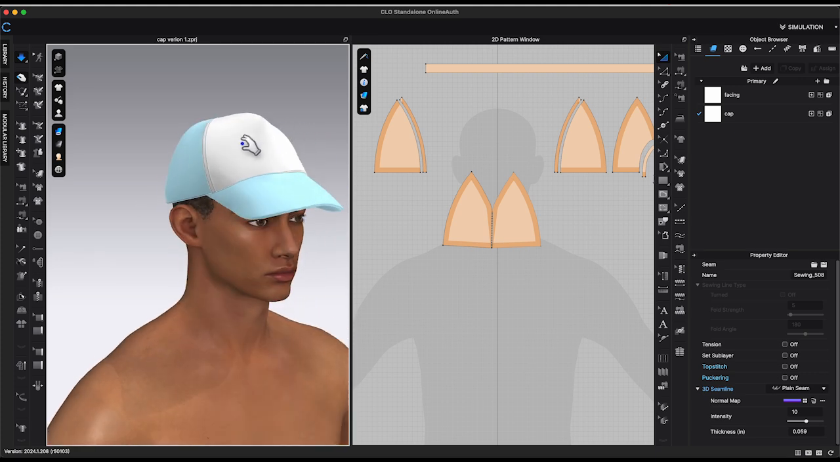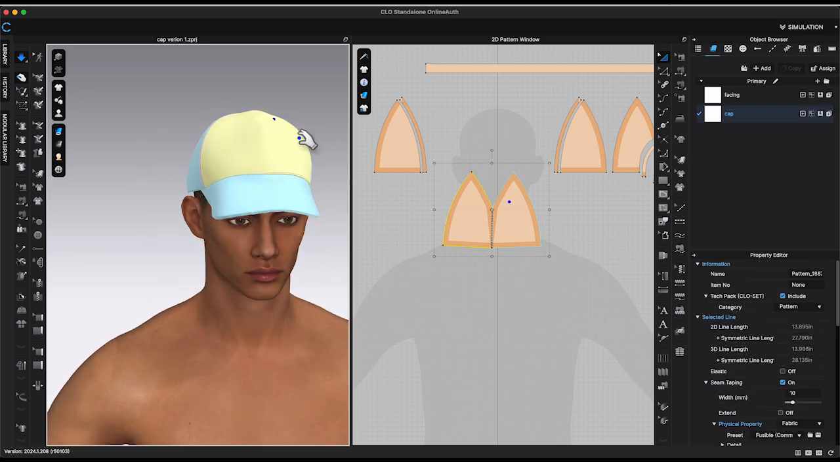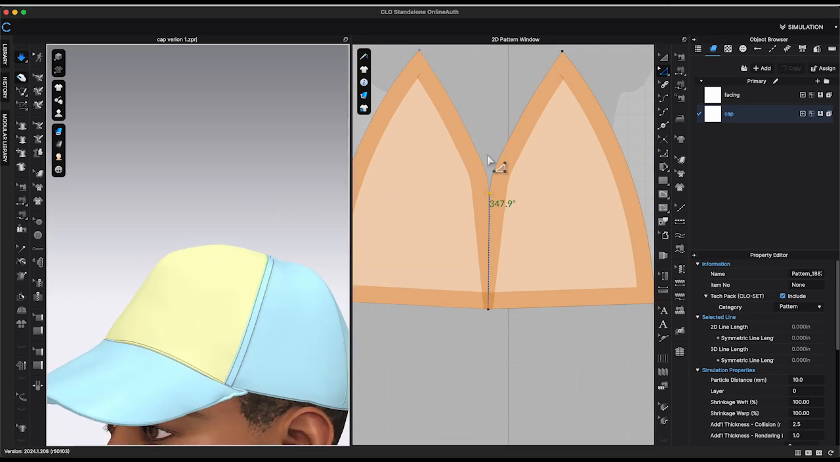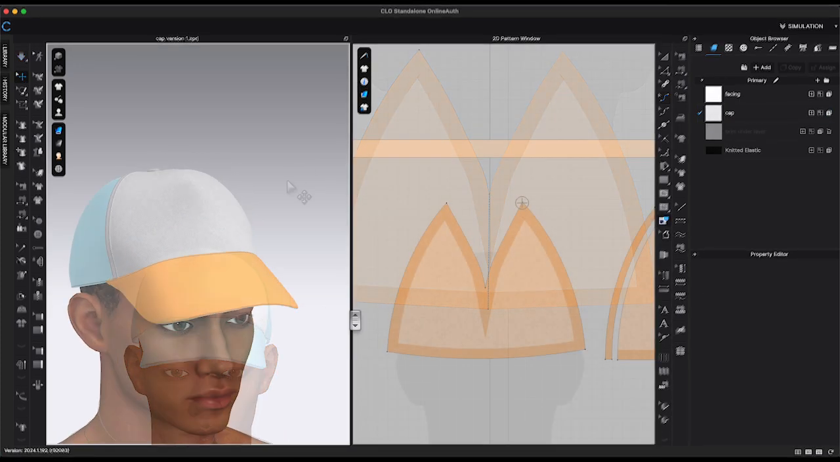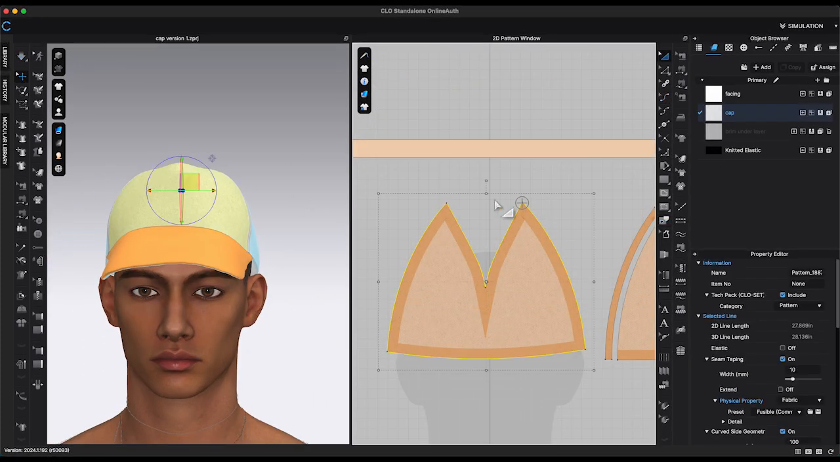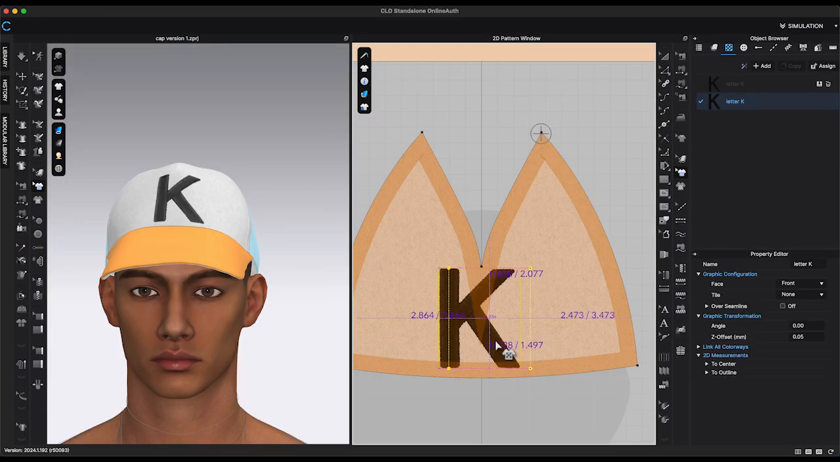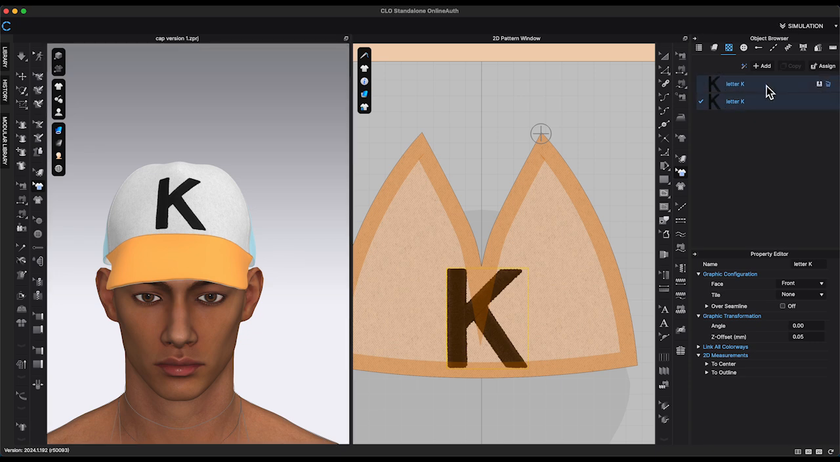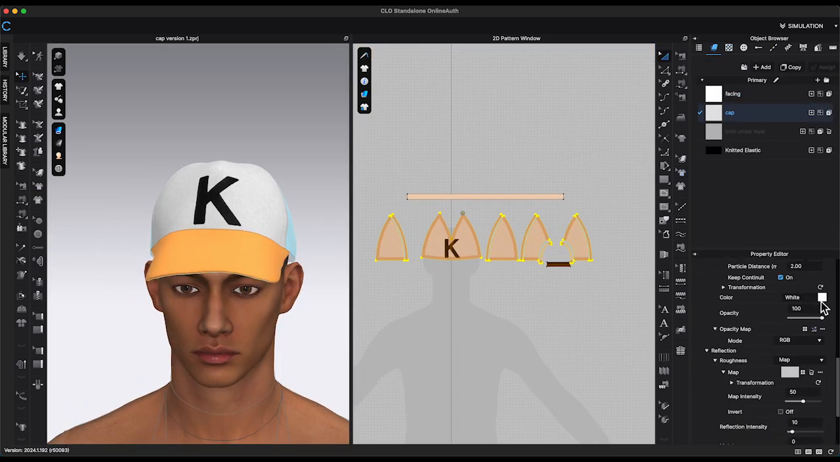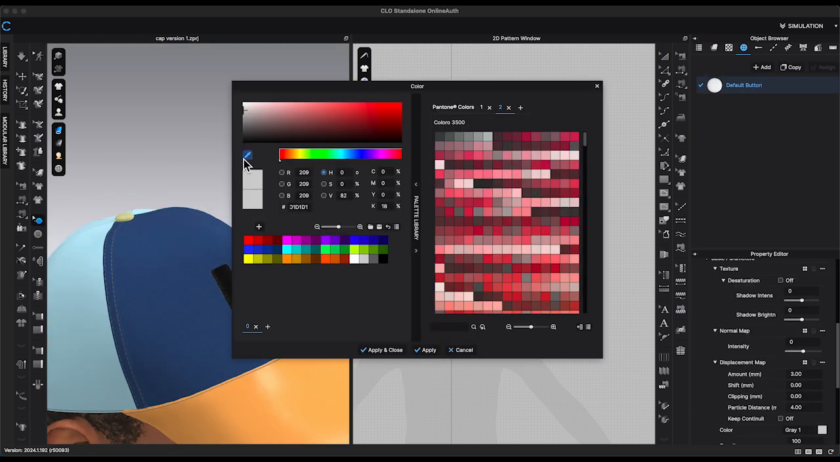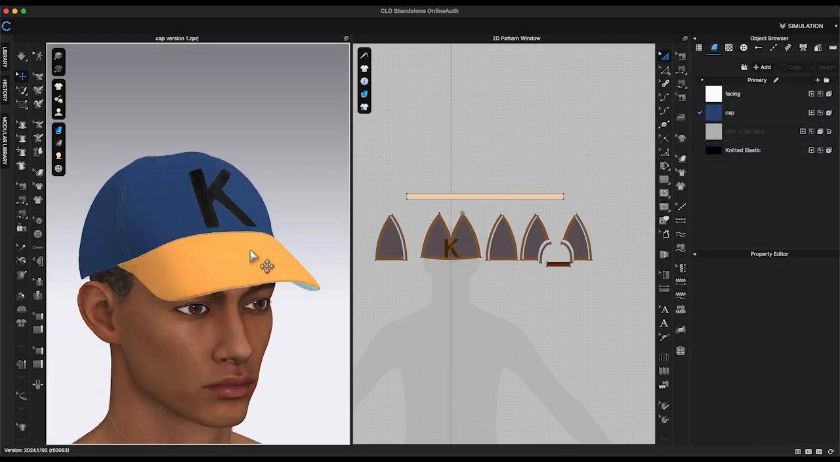Simulate. It fits okay, but I think I will lower the center front point a little more. Now I like how it fits. I can start adding graphic to the front. For this cap, I will add a letter K graphic. After uploading the logo with the graphic tool, I can change color and add stitching lines on the brim and the cap.